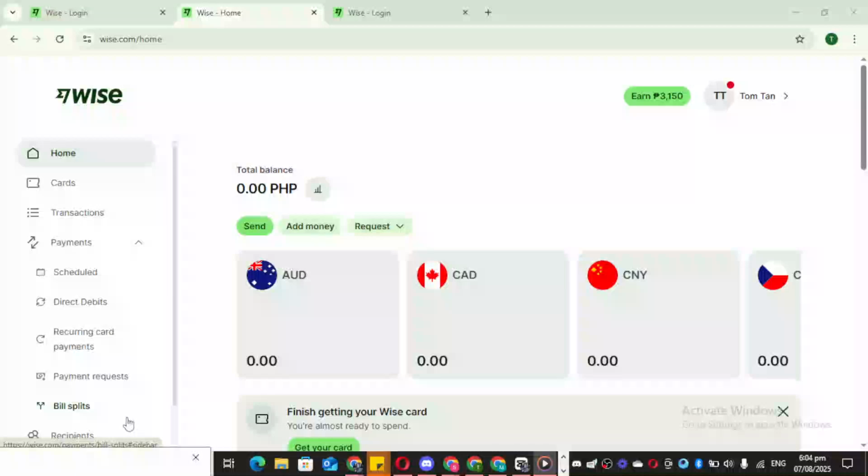In today's video, I'm going to teach you how to connect your Wise account with Etsy, ensuring a smooth and secure transaction process. Before we dive in, make sure you have a Wise account created and that you're logged into it. Now, let's get started.